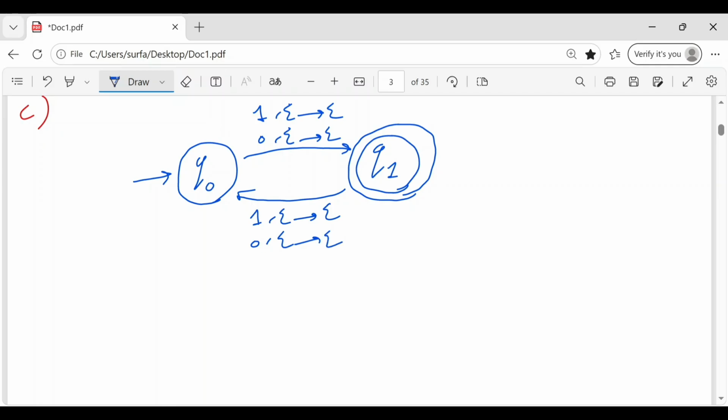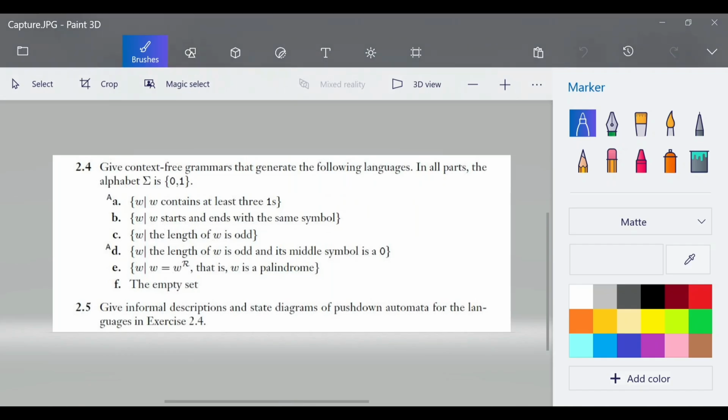And yes, this is the PDA for the language in part C. Next, for part D, W, where the length of W is odd and its middle symbol is 0. So actually here we must notice two points. First, the length of W must be odd, and next, the middle symbol is a 0 here.